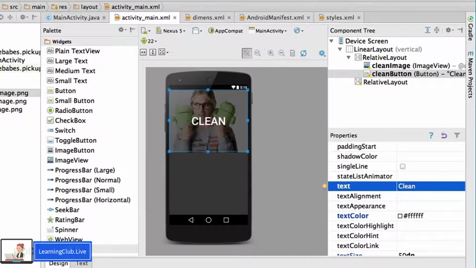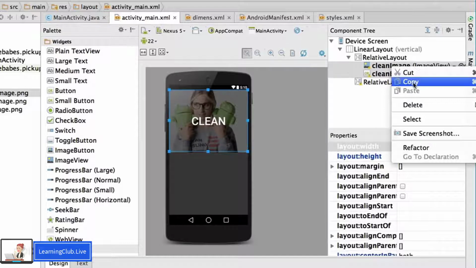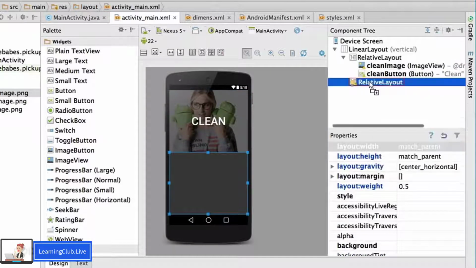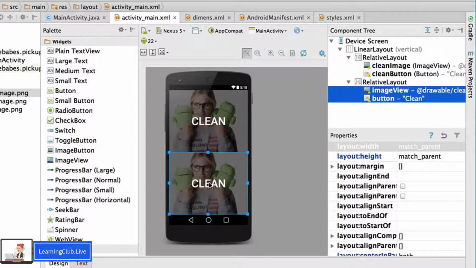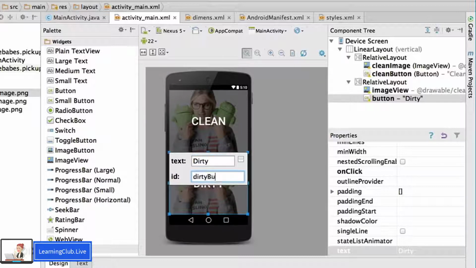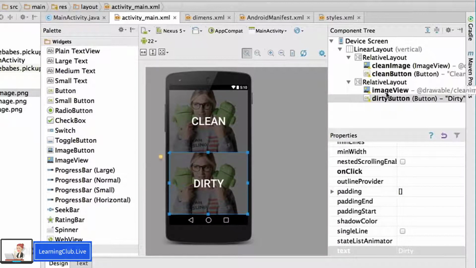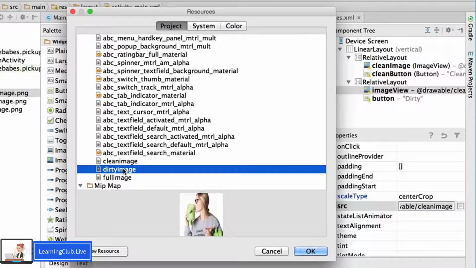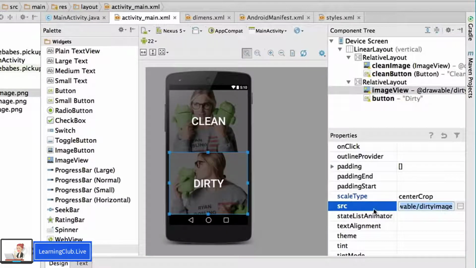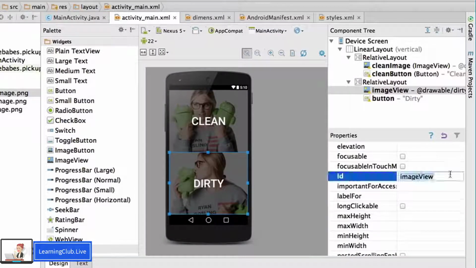So let's just copy these 2 widgets or views and paste them into the bottom half. Double-click on the button as a shortcut to change the text and ID to dirty and dirty button respectively. Select the image and change the source to dirty image and change the ID to the same. Wow, our first activity is done. Let's look at our XML file.